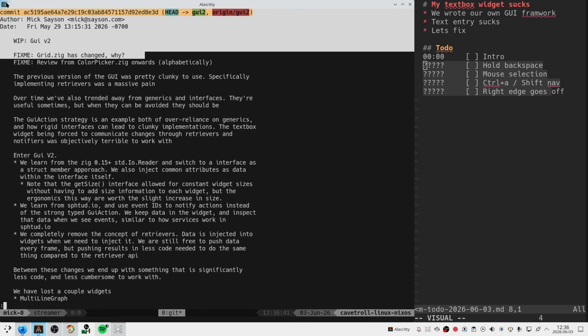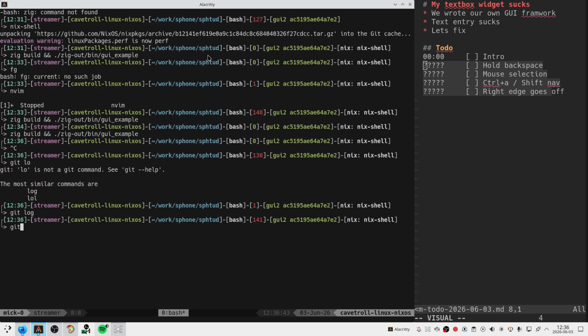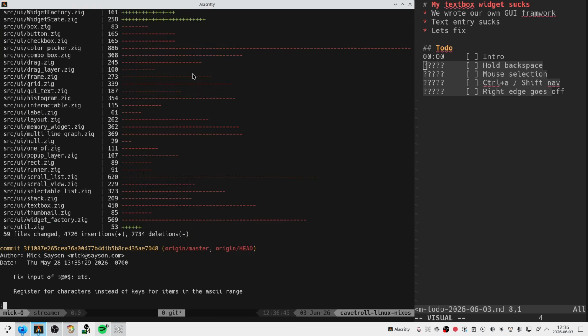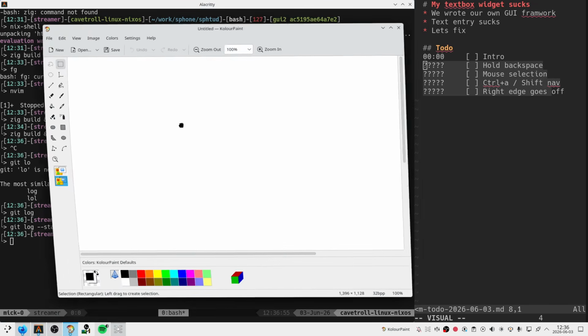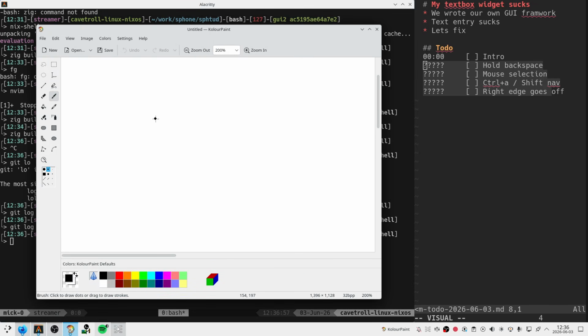Look at this mega commit. Wowzer, git log stat. Look at this 7,000 deletion, 4,000 insertion change. I guess 5 and 8 more like. Wowzer. But kind of the way it works, hand wavy, is we have layouts. Layouts can hold many widget interfaces.